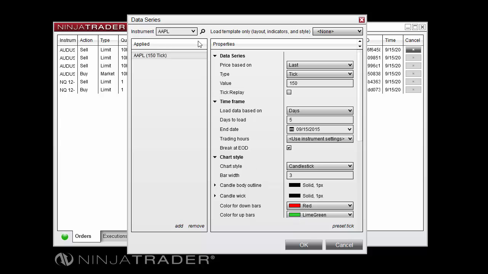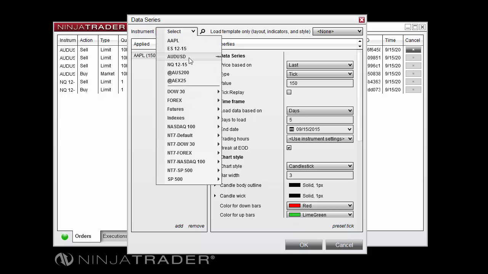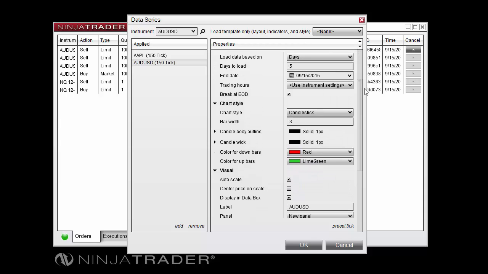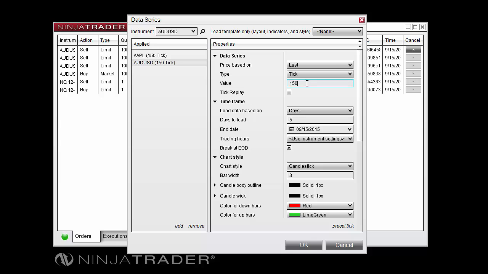Multiple instruments can be applied to a chart via the Data Series window before opening a chart. Once you have applied an instrument, you can then select a saved chart template to apply to a new chart via the Load Template drop-down menu. And you can also change chart properties to your desired settings in the Properties section. In the Properties section, you can change a wide range of chart parameters, such as the interval, bar type, days to load, and bar colors.